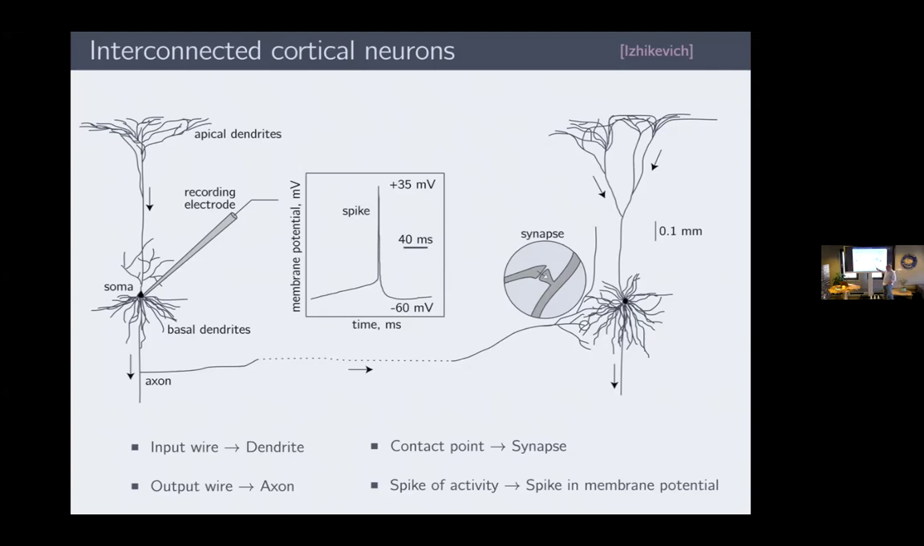The voltages that are measurable on the soma, on the cell surface, as well as on the axons, are of the order of -60 millivolts to 35 millivolts. And a spike really takes milliseconds. So this is a very fast time scale.